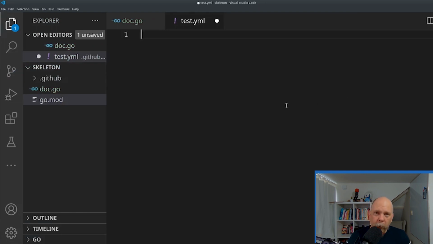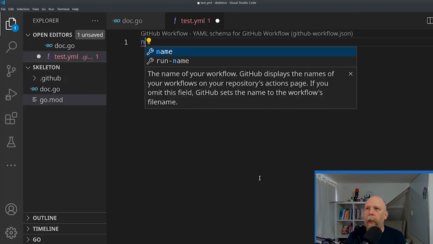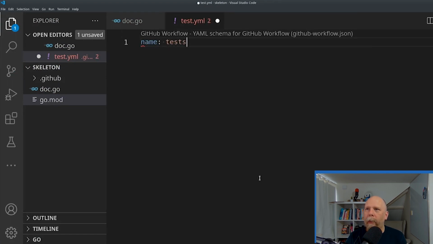Now, of course, that file is empty because I'm just creating it. But let's get started with that. Let's name this workflow. Call it tests. And we need to tell it when it should run. And I want it to run for all pull requests on all branches.